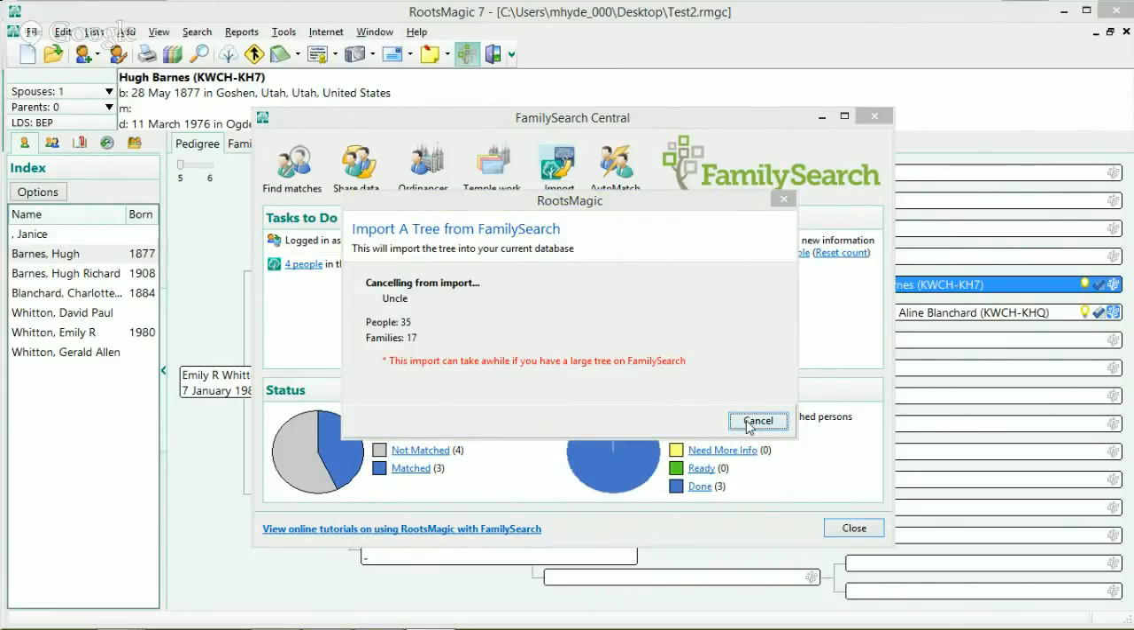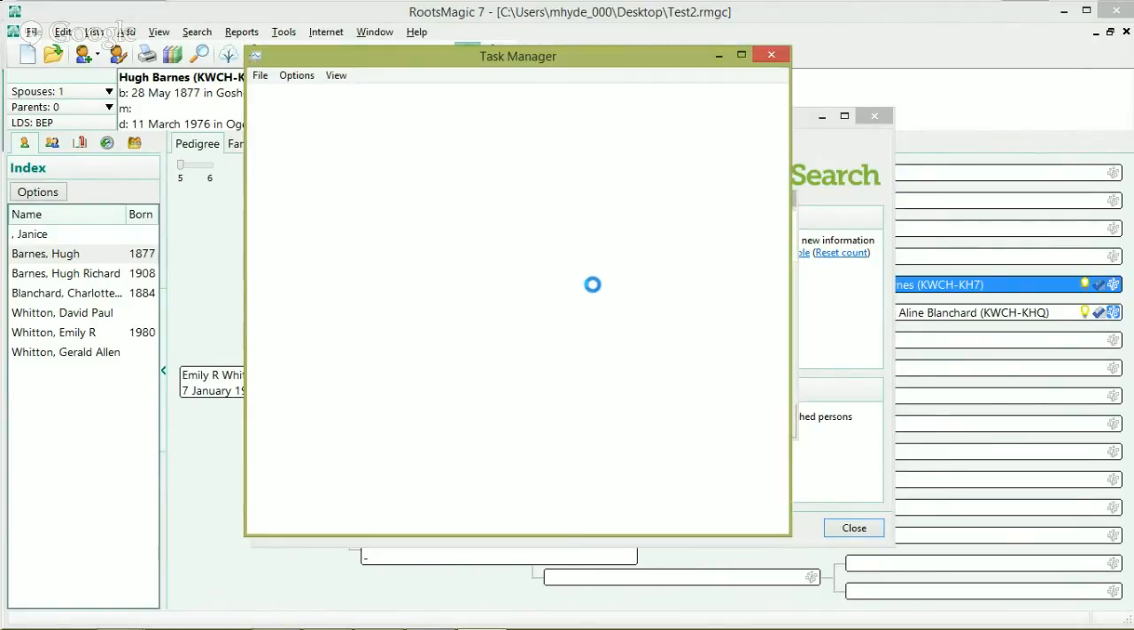And one good thing about RootsMagic is it automatically saves. So even though we're having to force close RootsMagic right now, it will automatically be saved. No worries, it's not lost.